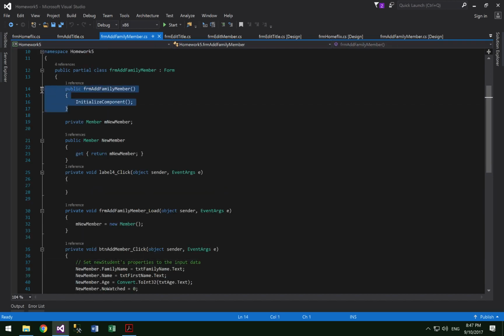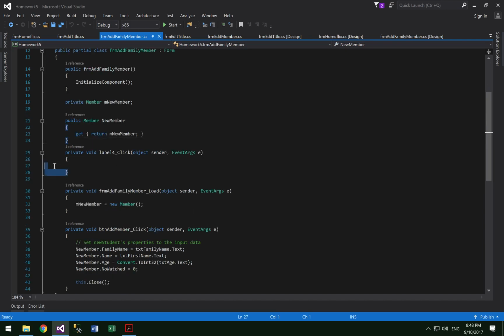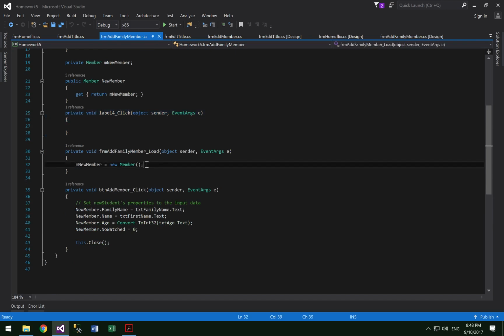And also, as I said, fairly straightforward, there's our method of the add family form. And now we create a new member object, with the data member and the property of that data member. And we are also just using the get values of that property. Okay, I don't know why this is there, please ignore that. When the add family member form loads, a new member object is being created. And exactly as in the add title form, we assign each value that the user provides to the applicable data member of the member object. Okay, cool. So here you can see family member, name, age, and now number of watched movies.